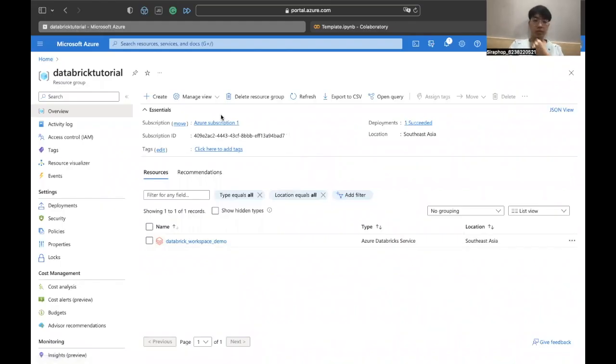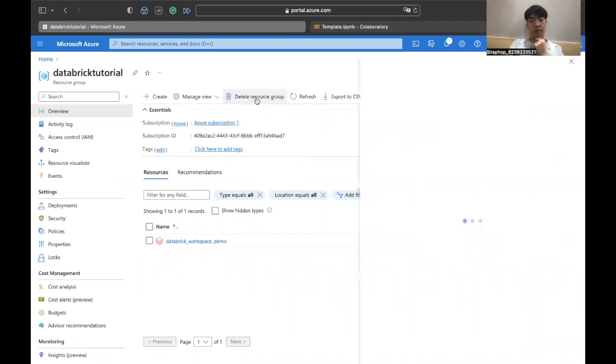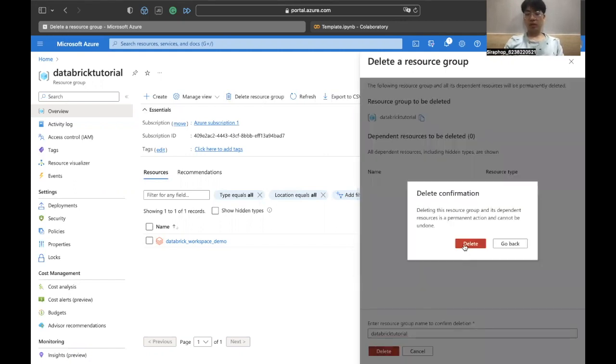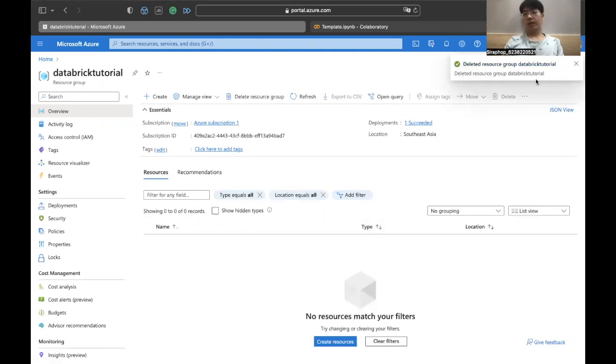Going to also delete the resource group that we created, which is a Databrick tutorial. And we can click delete resource group here. And we have to enter the name of the resource group to delete. Databrick tutorial, and then delete, and then delete. Okay, so our resource group is deleted.